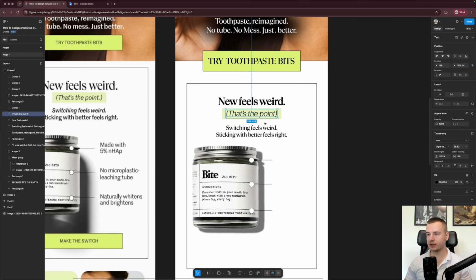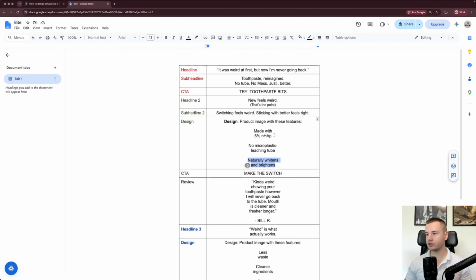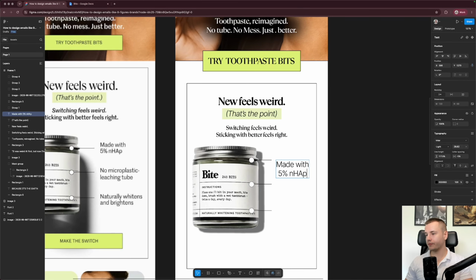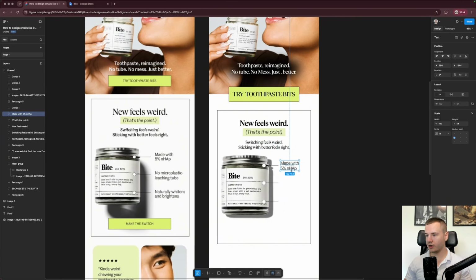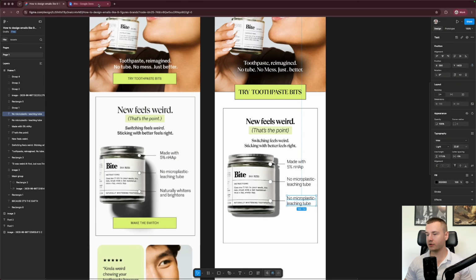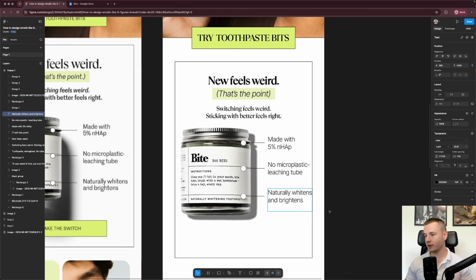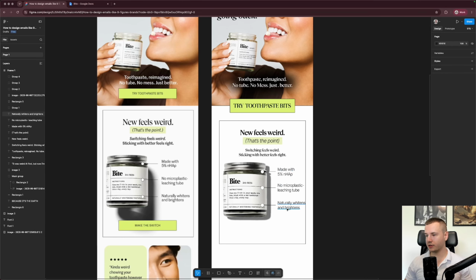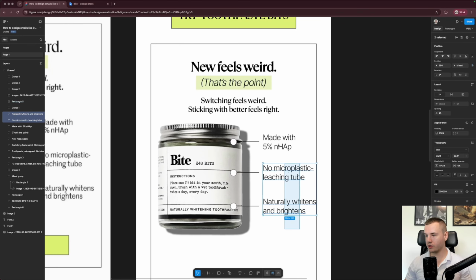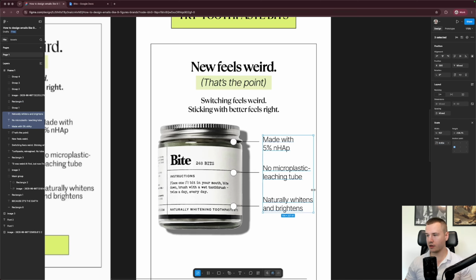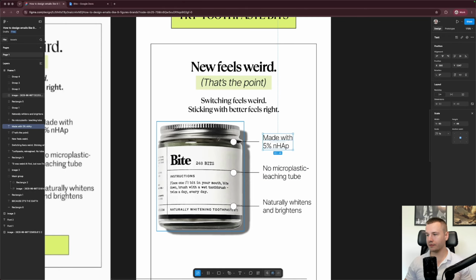Now we have this text. I believe this is also Inter font, so we'll just copy paste it. Let's align it to the right and make it a bit smaller. Then we have the last one, natural whitens and brightens. This one is a bit tight on the right, so we can make the text a bit smaller and align it with the line.